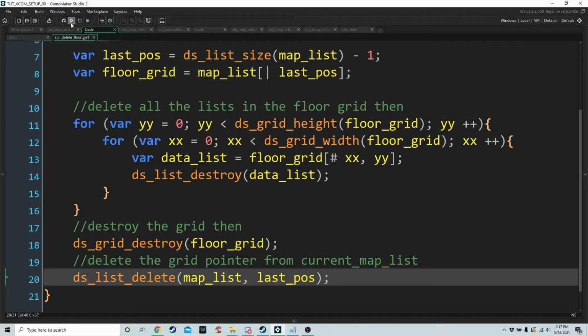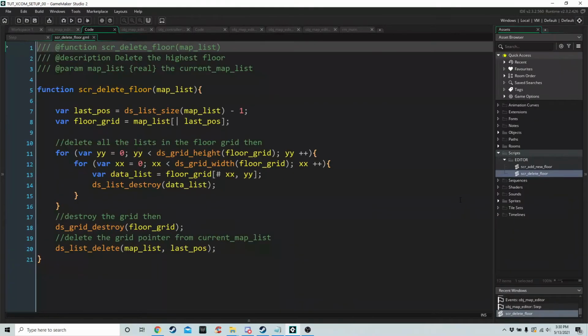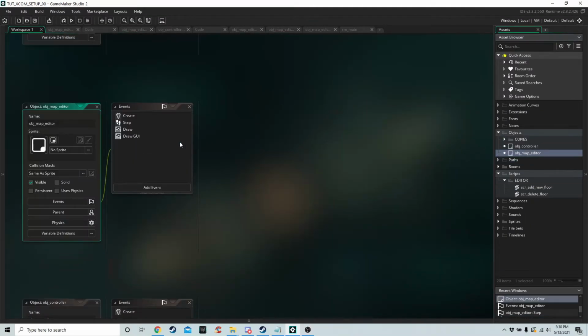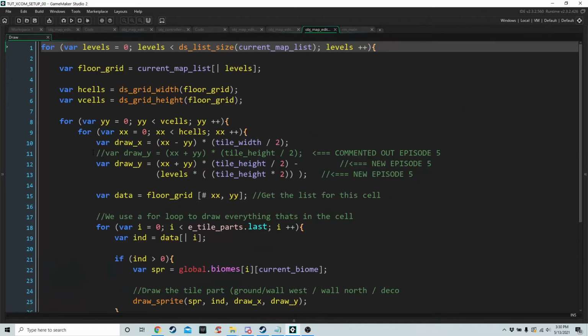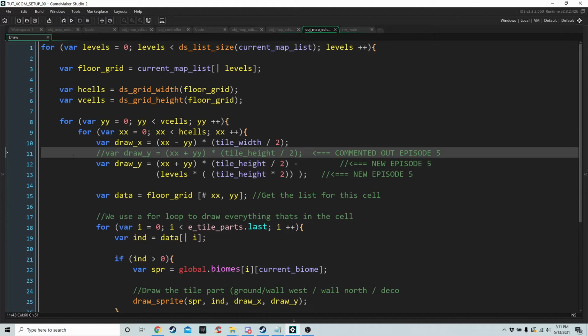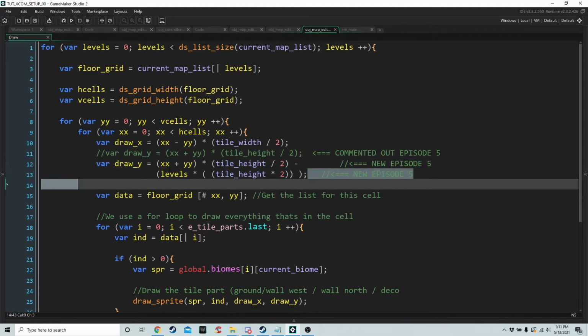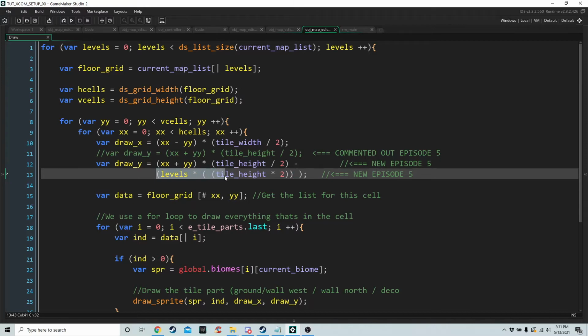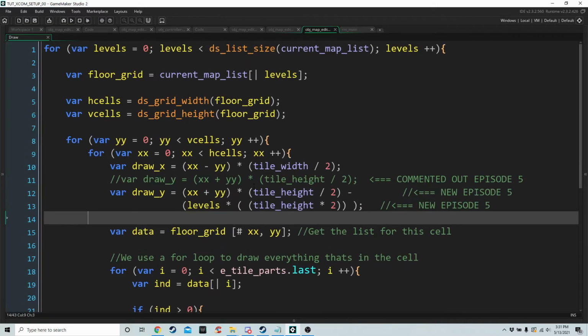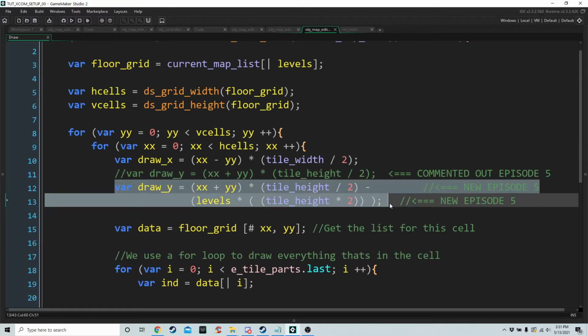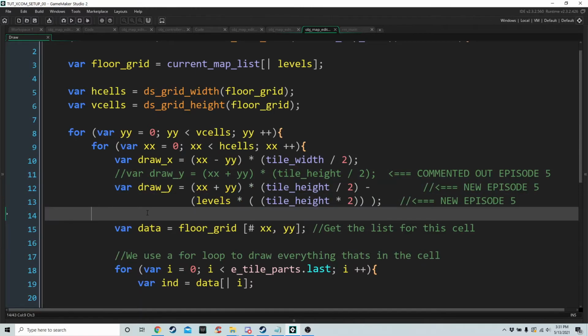So if we now run the game, we can see this in action. There's one last thing to do. Totally forgot, in the draw event of the map editor, we're updating our draw Y from this to this. We're just taking into account levels this time. So it's the levels times tile height times 2 that makes all the difference. Just make sure you have this down. I'm going to zoom in. And when you run the game, it should all work properly.